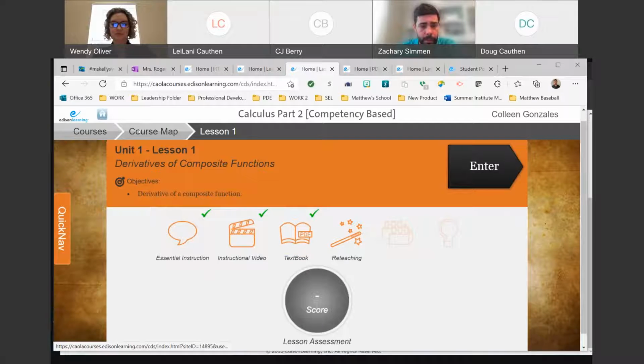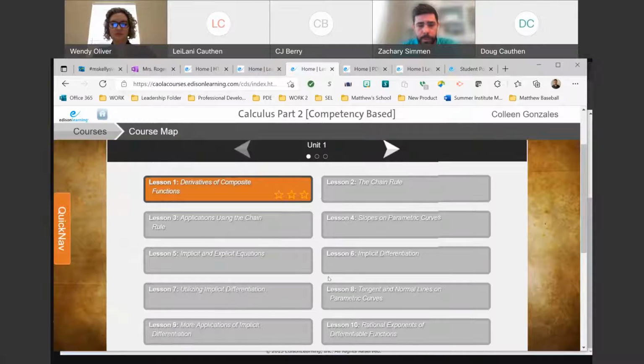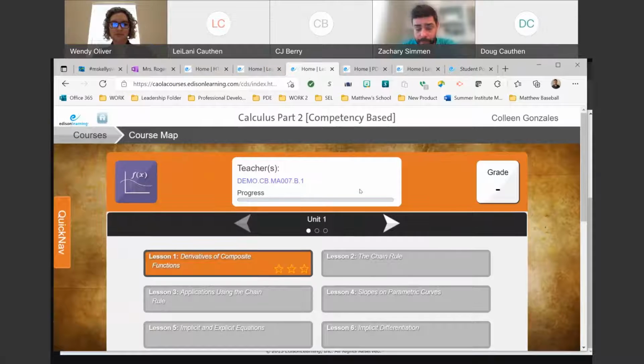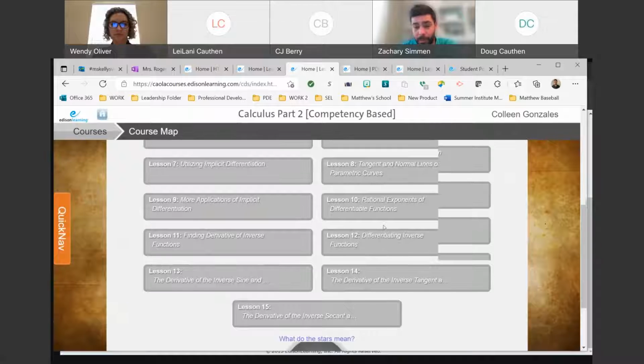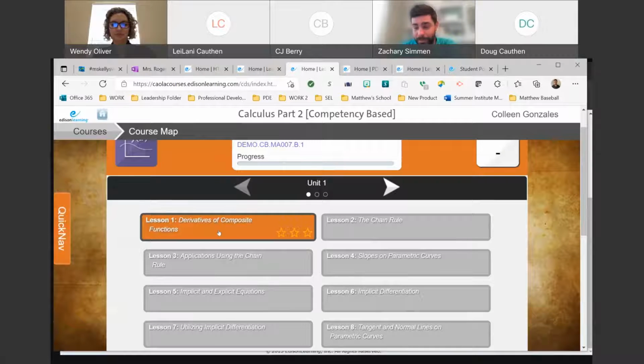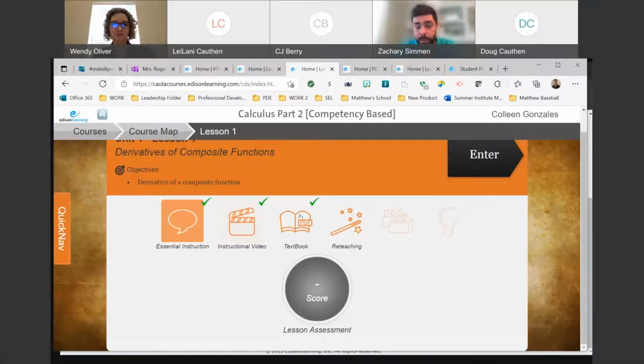But then the other part of the gating is going through the course map. In calculus, it would be pretty important that I don't learn about differentiating inverse functions before I learn about derivatives of composite functions. So I can't click on lesson 4 and go learn about slopes. I have to go through these lessons as they're designed, and they become available as I pass through all of the learning objects of each lesson and score on the assessment. So all this gating absolutely works together.